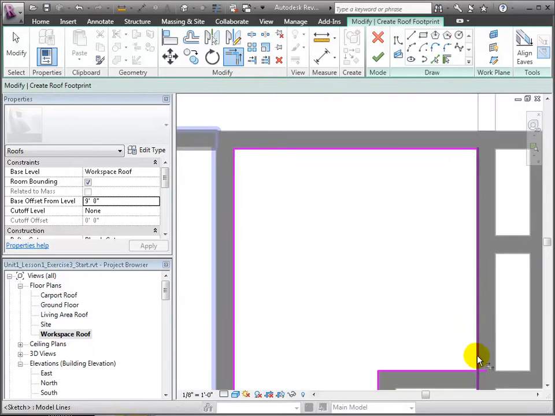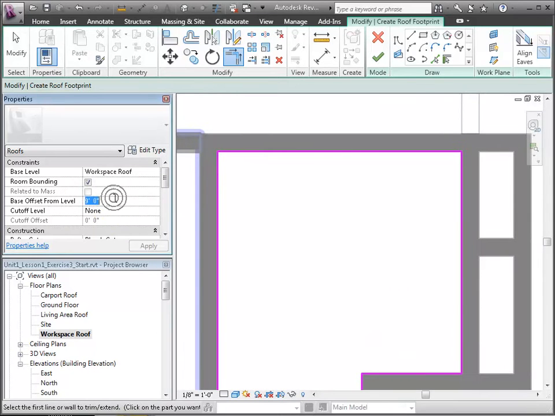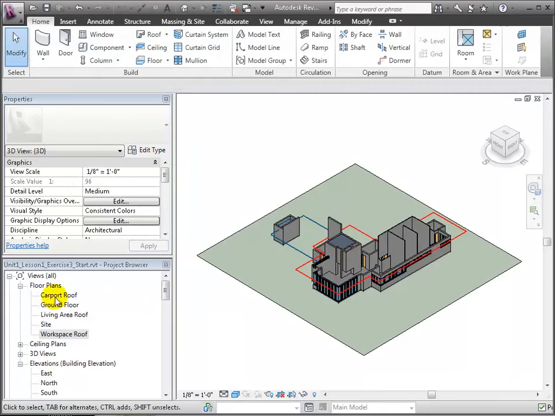Once all the lines are picked, we can clean up the sketch to leave only a closed loop. Using the Trim tool, whose shortcut is TR, we can close gaps and trim excess to leave clean corners. Let's correct this base offset to be 0, so it starts immediately from the workspace level.